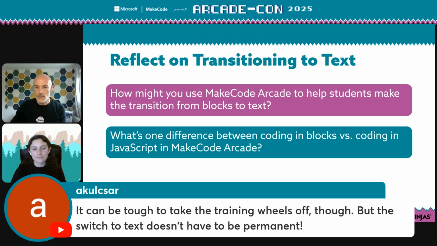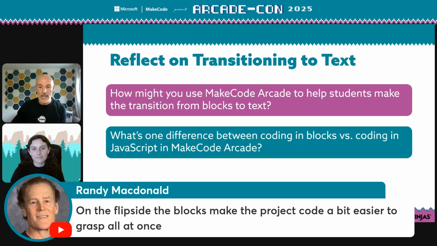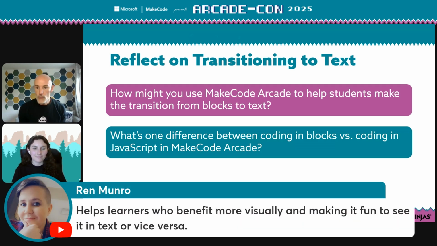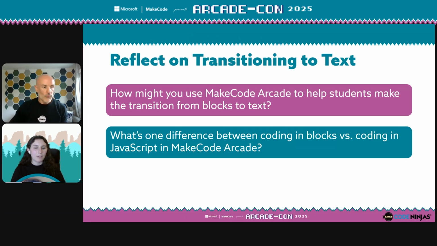On the flip side, the blocks make the project code a bit easier to grasp all at once. Very much so. I'm very much a visual person. I love the visual layout of seeing something in blocks, especially when they're color coded. The color coding in the JavaScript editor is great, but those blocks are just, it's very cool to see that visually. And yeah, it helps learners who benefit more visually and making it fun to see it in text or vice versa. Yeah, the visual aspect of both is really powerful and an important thing to reinforce with your students.